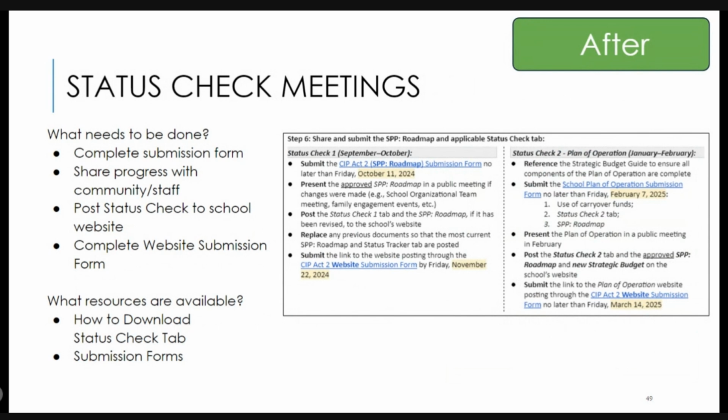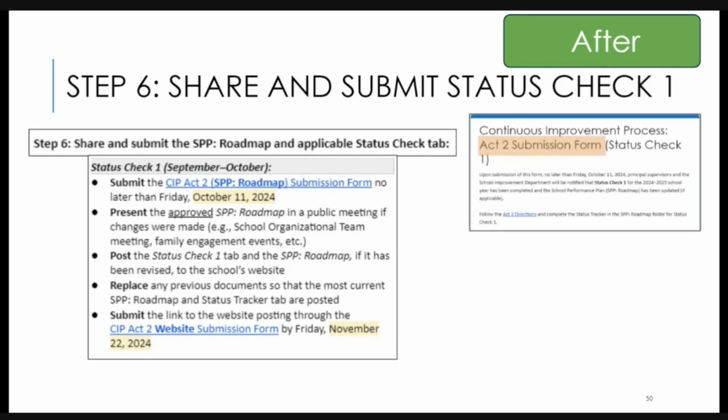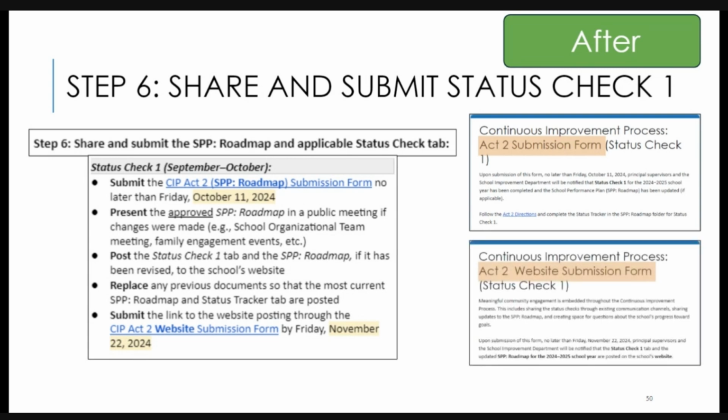So step 6 on the Act 2 directions outlines tasks that need to be completed after each status check meeting. Notice that there are 2 sections, one for each status check. First, we will focus on the left side of the directions for status check 1. You will notice that there are 2 submission forms to be completed. The first submission form lets us know that the status check meeting occurred, and the second submission form lets us know that the updated information has been presented in a public meeting and has been posted on the school's website.